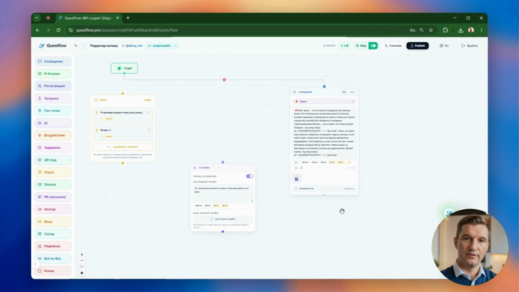Design dialogues of any complexity with Questflow and collect data effortlessly.